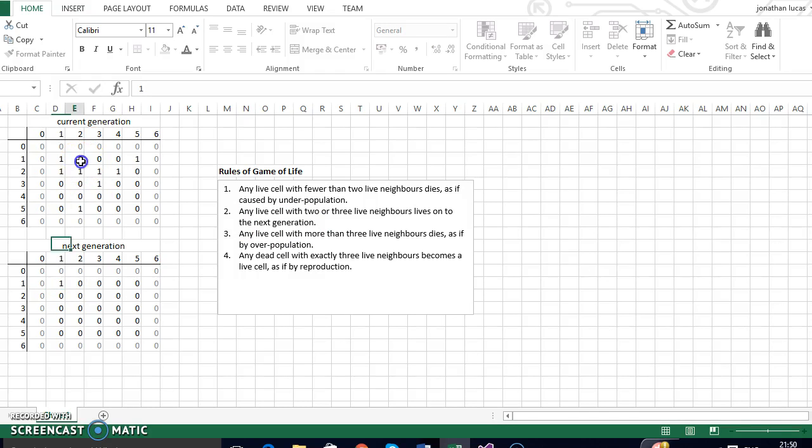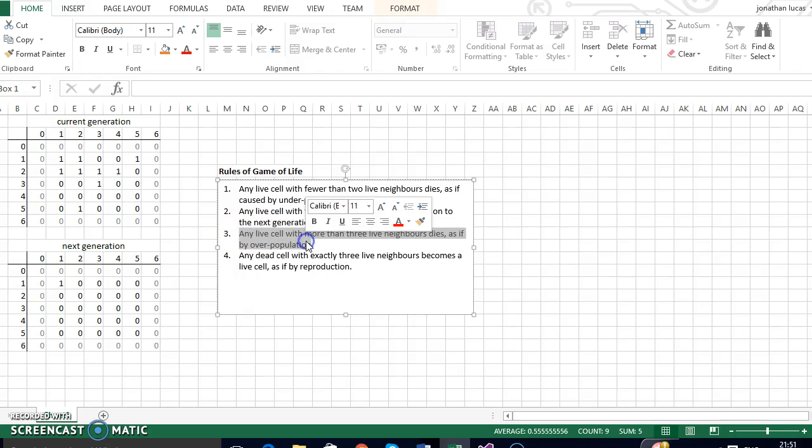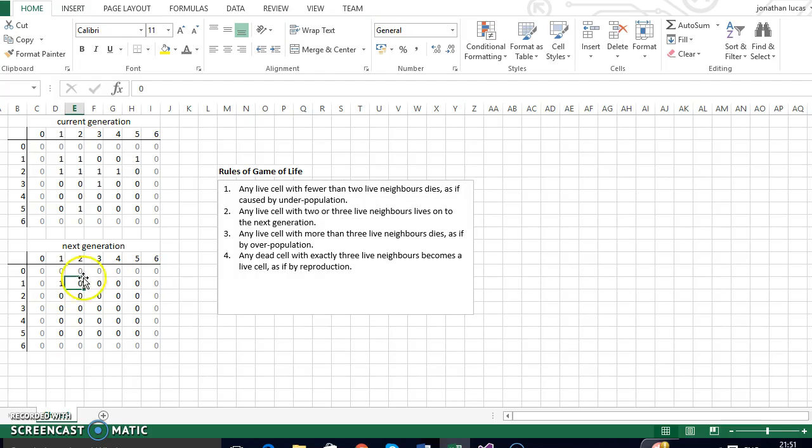Let's look at this one. Then we move on to the next cell, and we count the number of cells around it. This time there are 4 1s. It's important not to include the 1 that's actually the cell you're looking at. It's just around the cell. So there are 4. Let's look at rule number 3: any live cell, because there's a 1 in it, with 3 or more live neighbours dies as if by overpopulation. So that one gets set to 0.